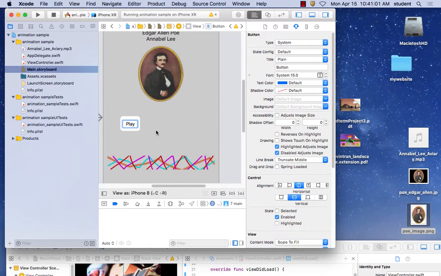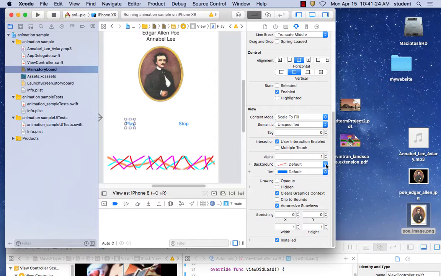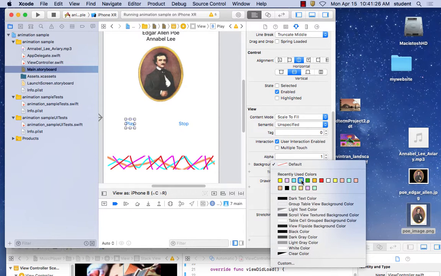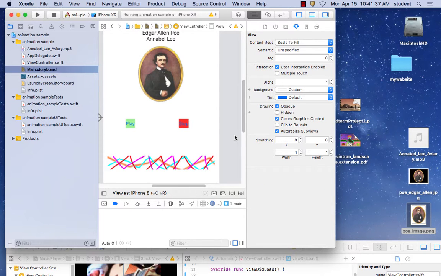Play, and then let's duplicate that, and let's put a stop button. Maybe we could give it a background color. And a stop. What color should the stop be? Red? You want it like that? Play, stop.